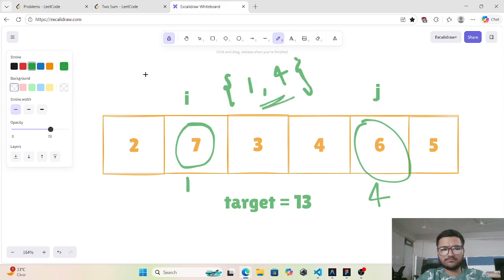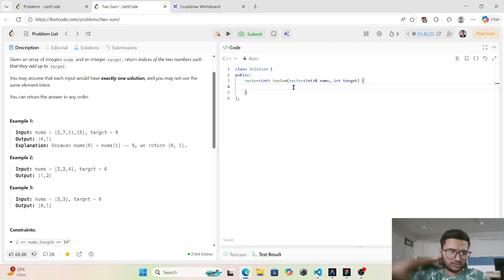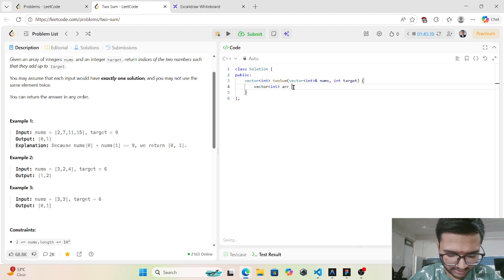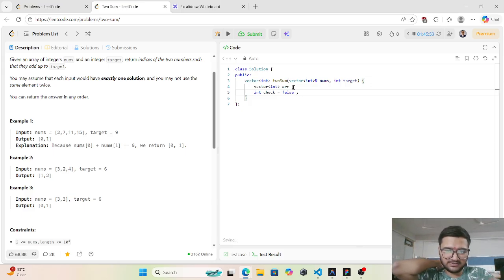This is our answer. So now we are going to solve the question. First of all we create a vector of integers as the array, and an integer check. We use check because later we will use it to break out of the loops.